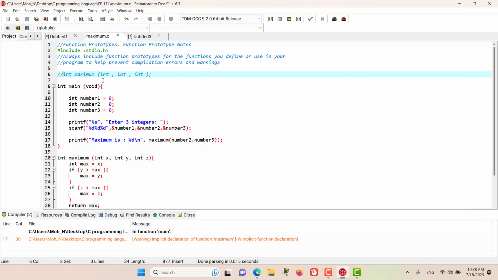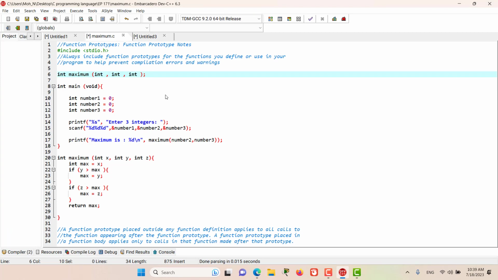Now, the second keynote that we want to discuss is that a function prototype placed outside of any function definition will apply to the whole program. So for example, we have this function prototype and it's not inside any other function. It is here outside of the function, on its own in the program.